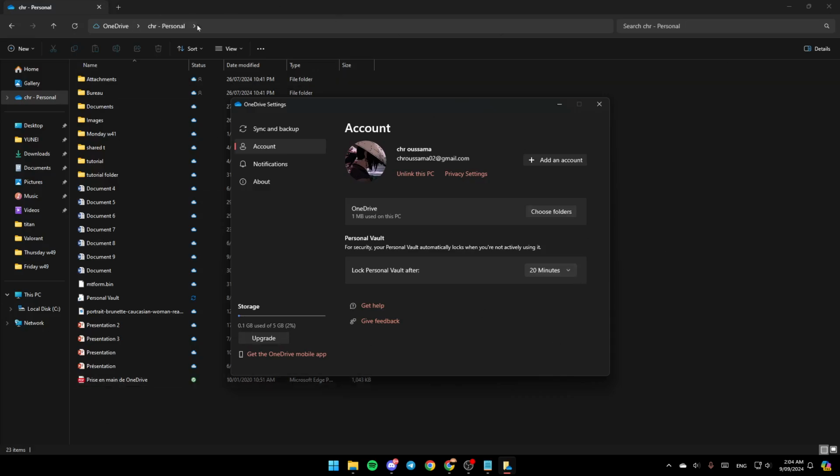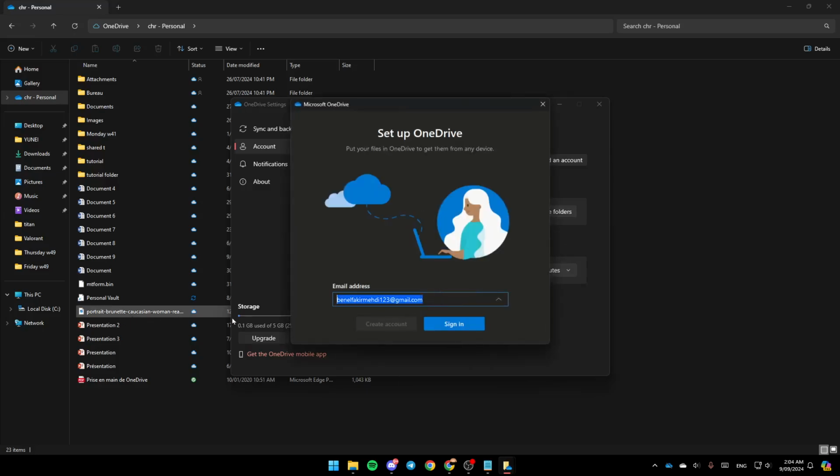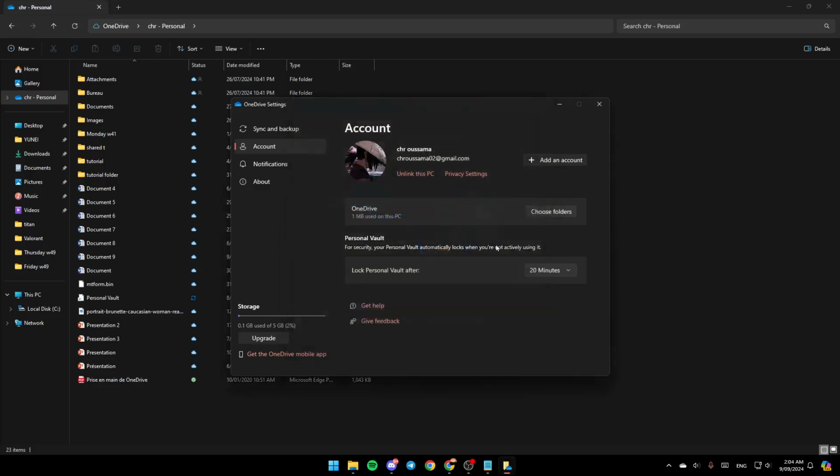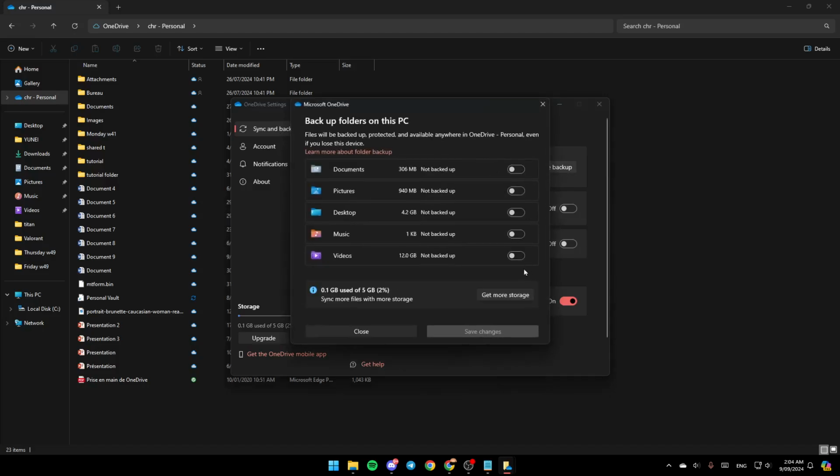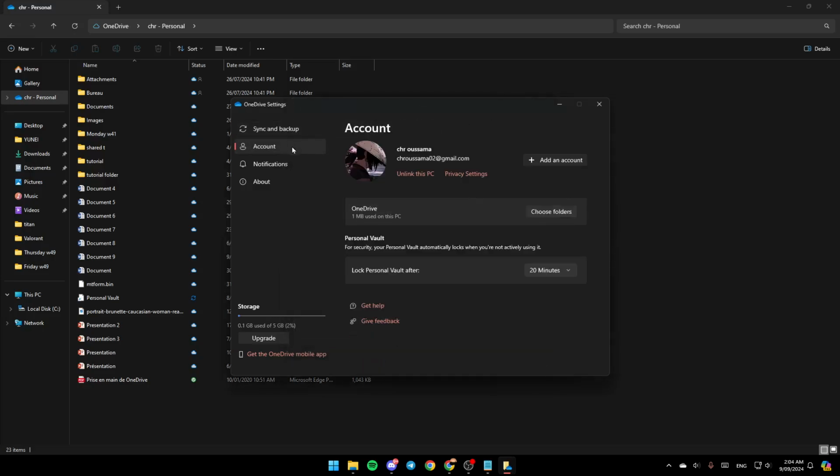if you have your files already downloaded in your computer, go ahead and click on add an account. And then once you click on add an account, go ahead and add your email address right here. Click on sign in and then just add your account, and you will have two accounts right here. Link your secondary account and then go to sync and backup and make sure you enable backup for the other account. Click on save changes, and then all of your files will be uploaded to the other account.